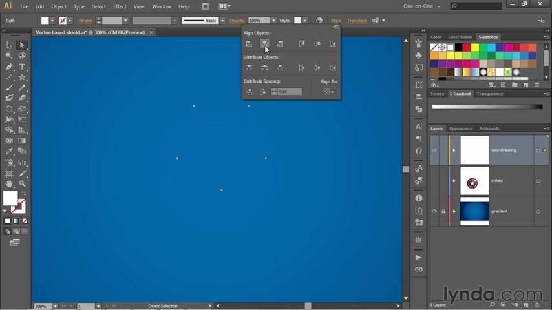That's very important. And then click on Horizontal Align Center, and then click on Vertical Align Center in order to find the center of that star. Now what we have is 5 anchor points directly on top of each other. That's not what we want. We just need one of them.